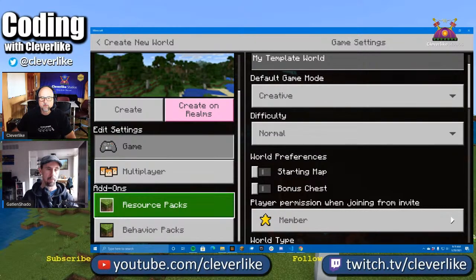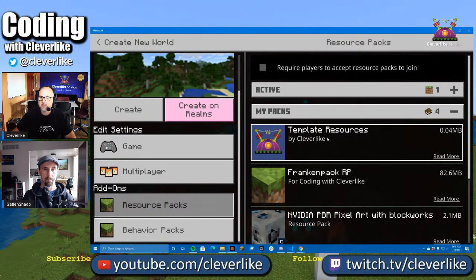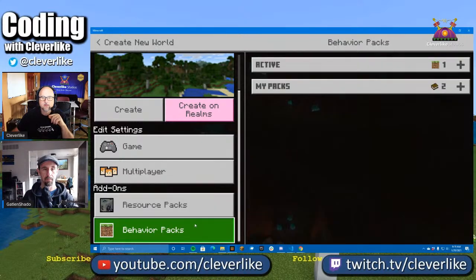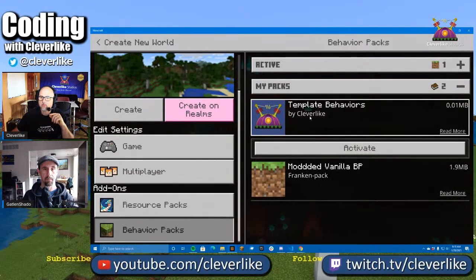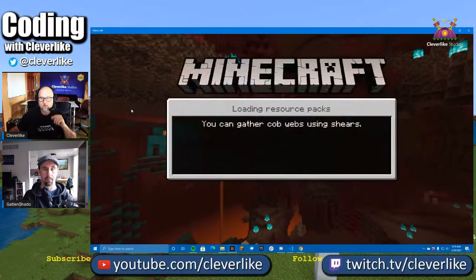So before we create the world, we can go to resource packs, my packs, template resources, the ones that we just added, activate, and behavior packs, template behavior packs, activate, and then create.